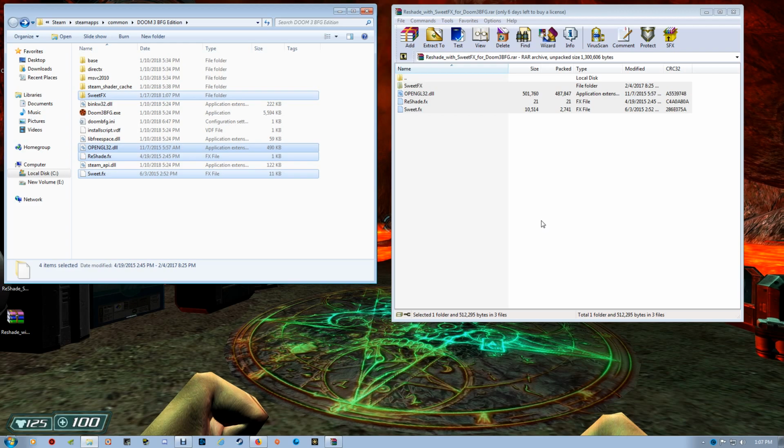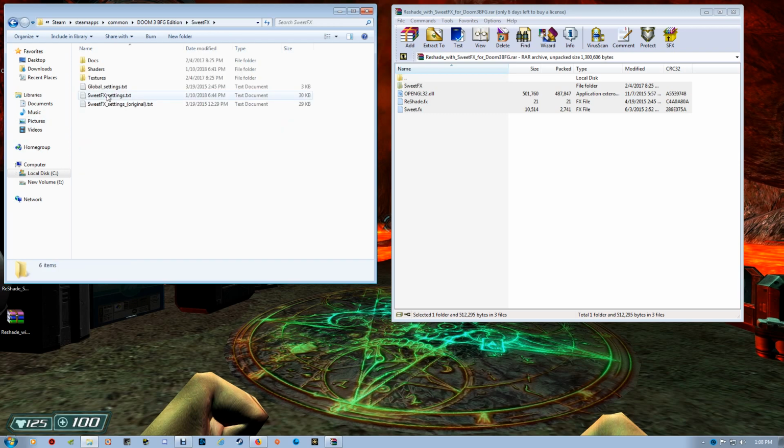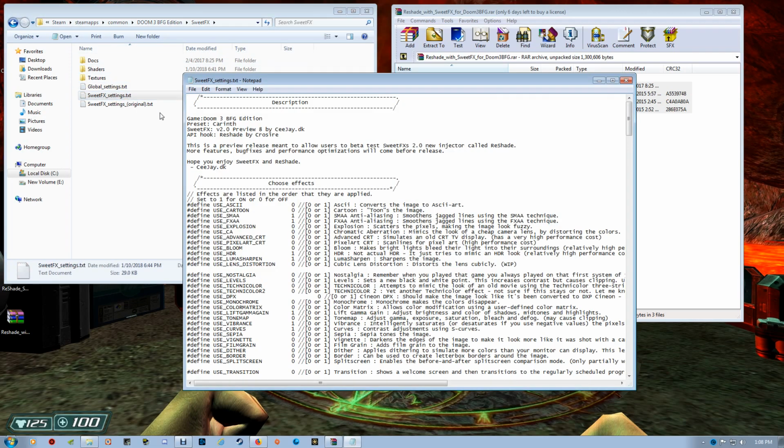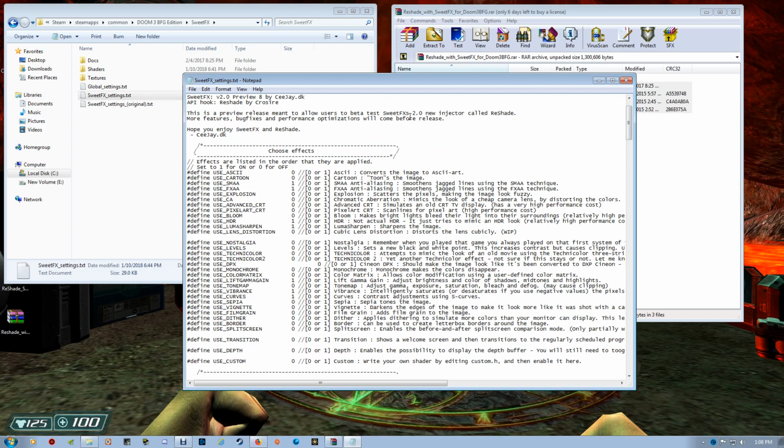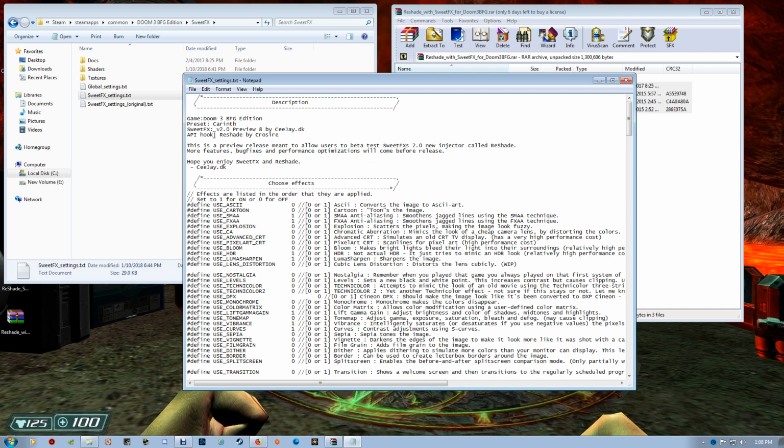Start the game and play at this point, and you should see the Reshade and SweetFX running in the upper left. Now, if you want to make any changes to the actual SweetFX settings, you'll find the SweetFX settings text here inside of the SweetFX folder, and you can make any changes you want there. The version is 2.0, so if you download any different effects files from the actual SweetFX site and replace this one, you can use from 2.0 and down.